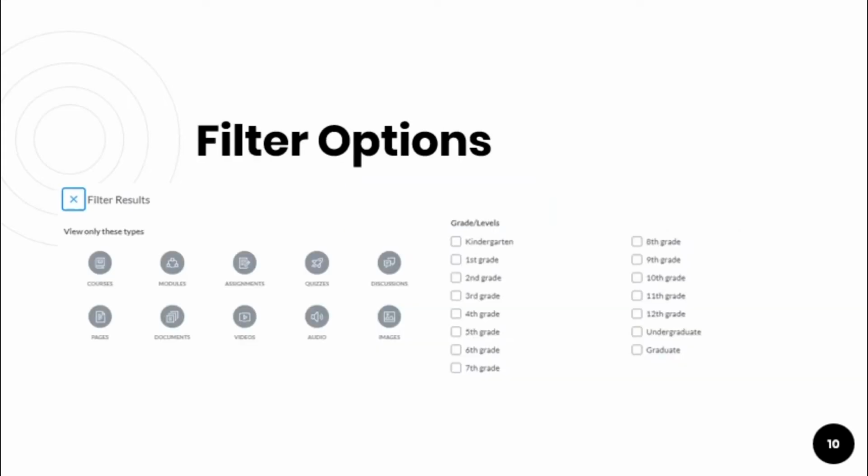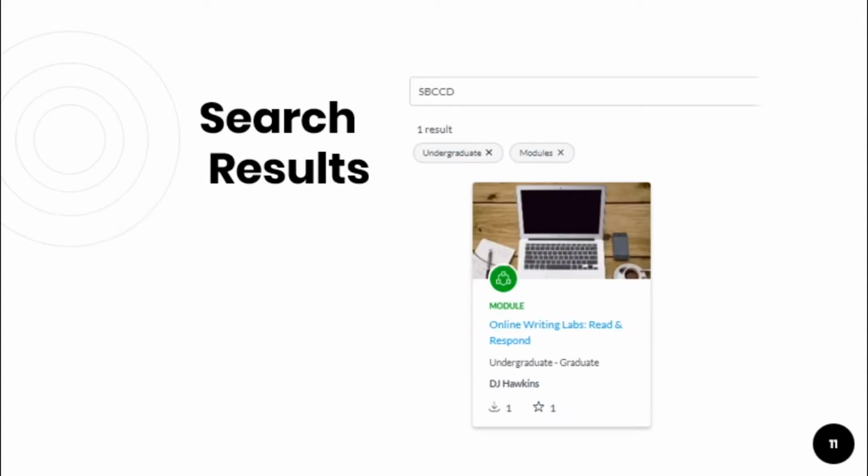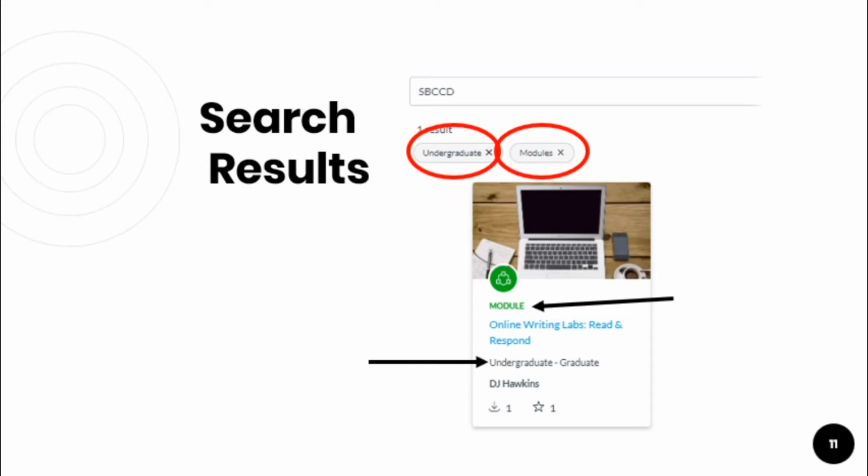Your filter options include the type of activity that you are looking for. Once you've clicked on it, it will change color. Also, you can select the grade level that you're looking for. When you select, the checkbox will mark. When your search results come up, you will see at the top of the page that your filter options have been followed. See, we selected undergraduate and that's what we received. Also, we were looking for a module and that's what we received.